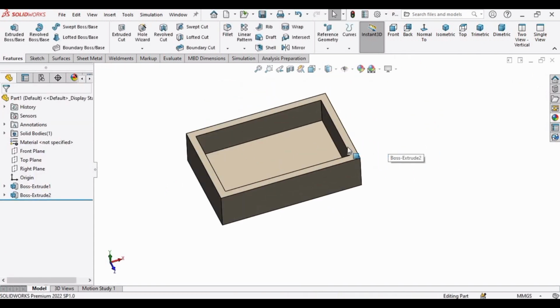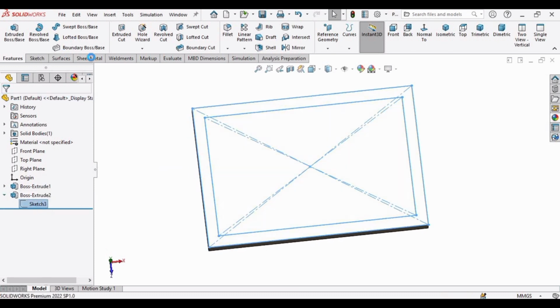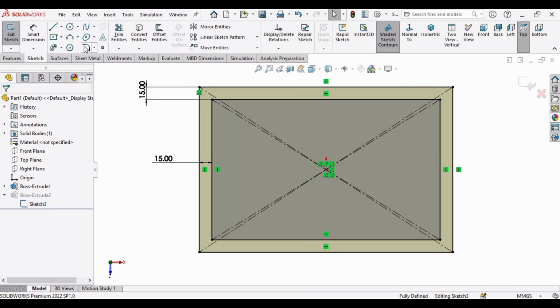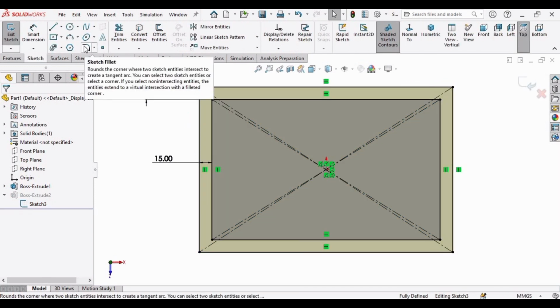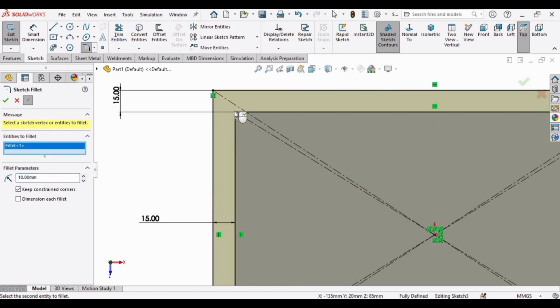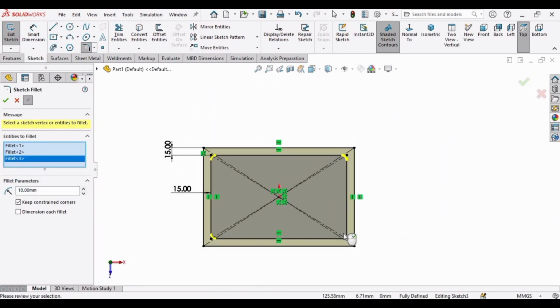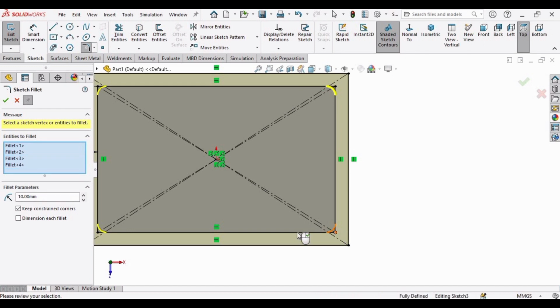So I forgot to apply some fillet. For that, just drop down this, click on Sketch and Edit Sketch, and here select this fillet option, Sketch Fillet, and simply select the dot between these two lines like this, and finally this one.